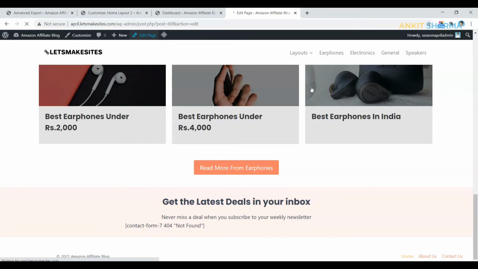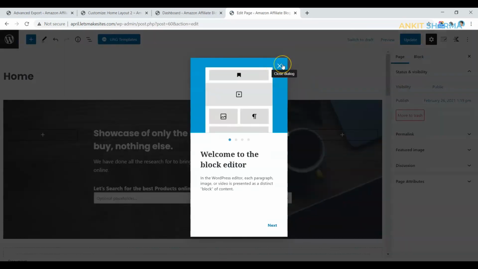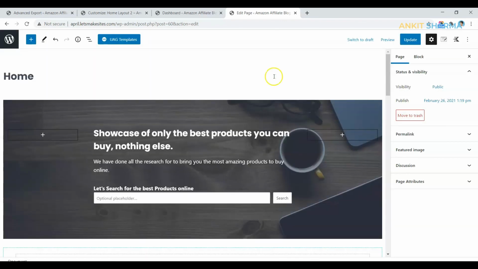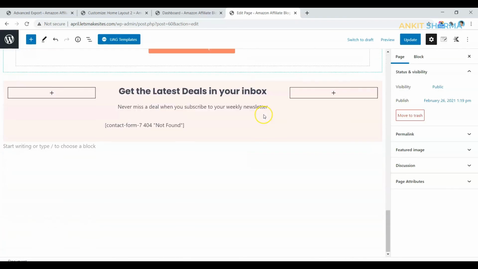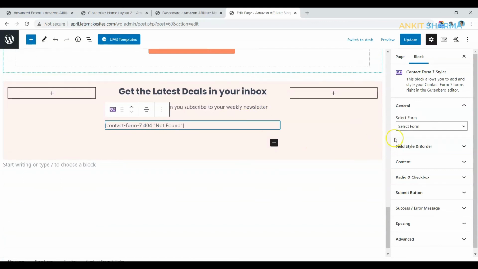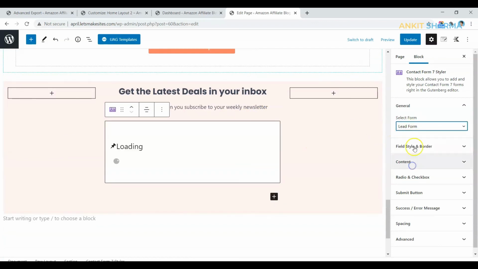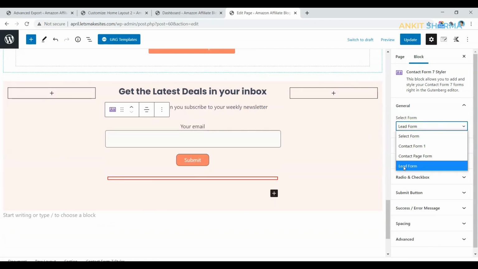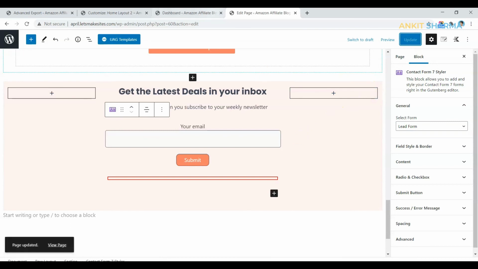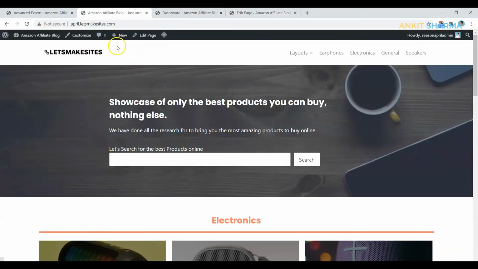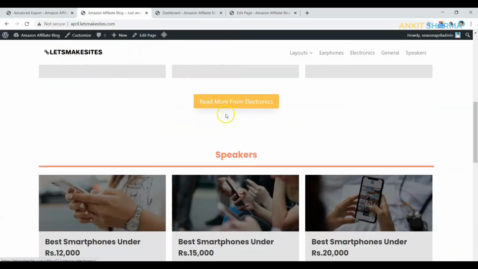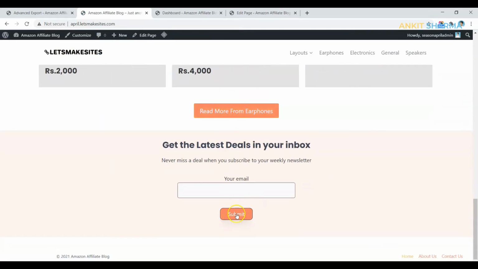So you will get the 80% job done by importing the data from this plugin. So there might be a few things that you might need to change once you import the files, like this form. So we'll click on that. We'll select the form as our lead form. As you can see, we have imported the form already here. So just click on the lead form, click on update, and done. All right, so if we go to the home page, here's the form back again.